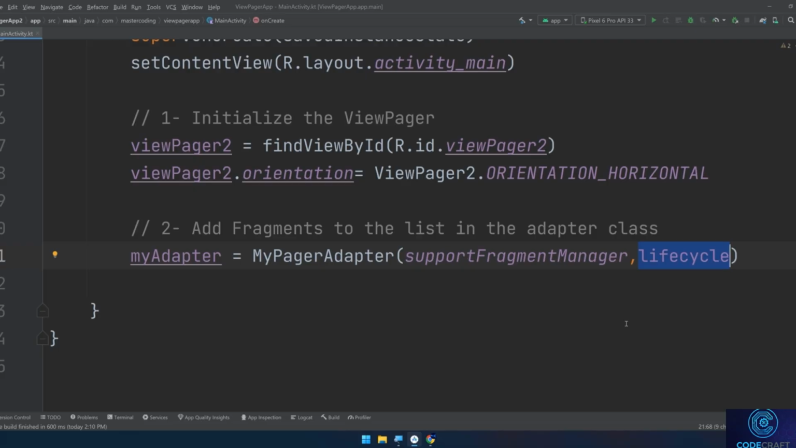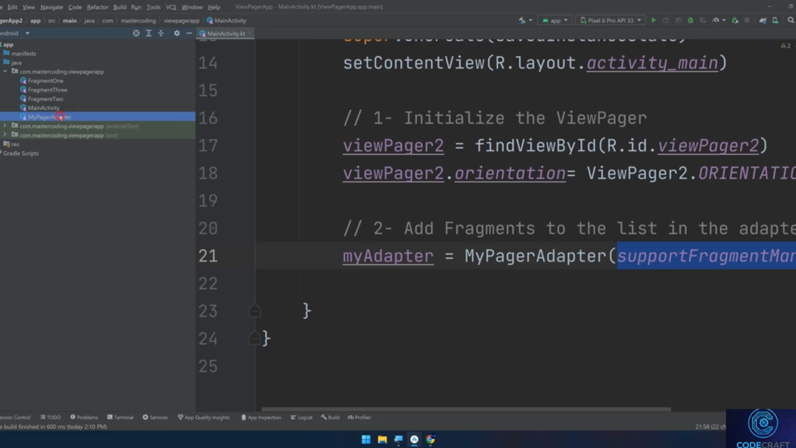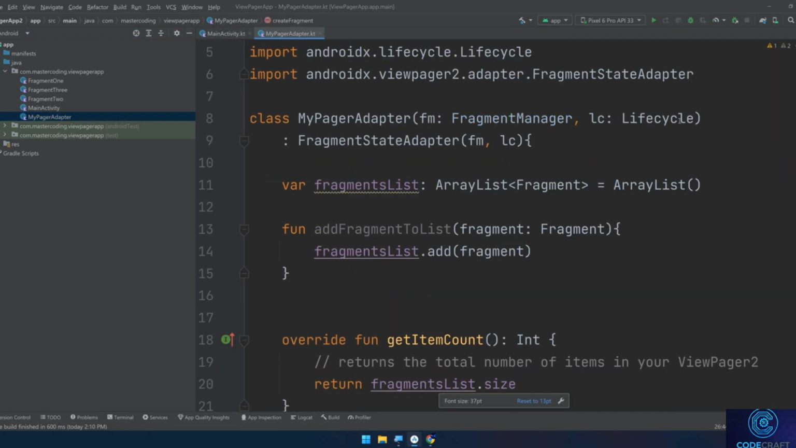Lifecycle is like the getLifecycle method in Java, used to obtain the lifecycle associated with the current component or activity. The lifecycle is a part of Android architecture components and represents the lifecycle of an Android component such as an activity or fragment. The lifecycle is often passed to the FragmentStateAdapter to ensure that the adapter is aware of the lifecycle events of the containing components. So these are the two parameters that I talked about before in my PagerAdapter primary constructor.